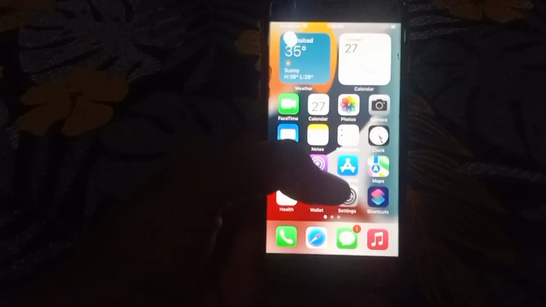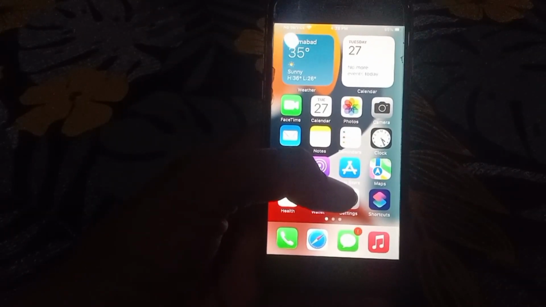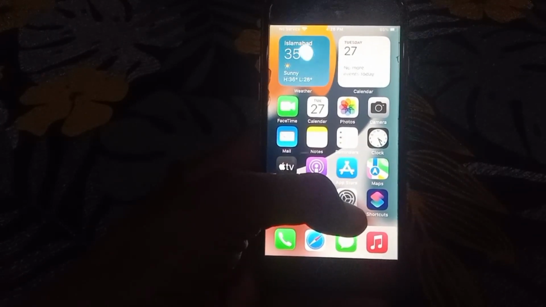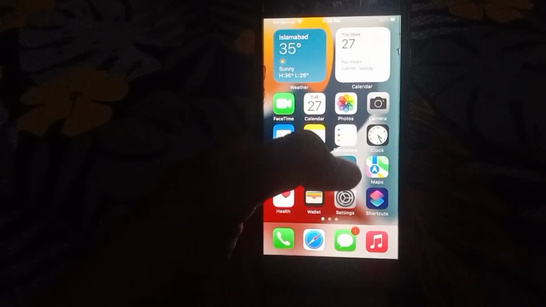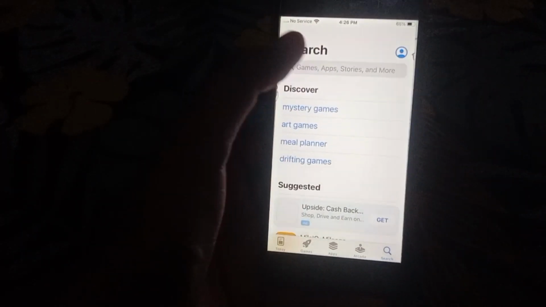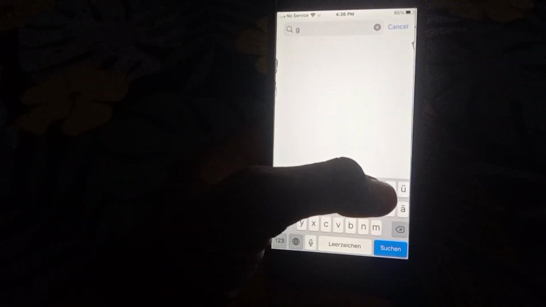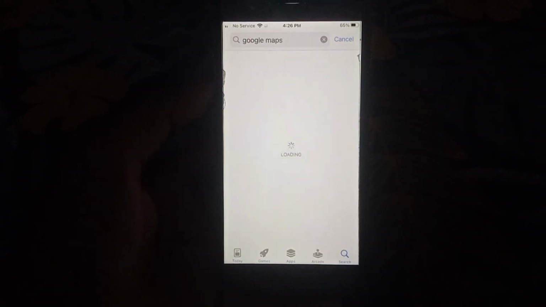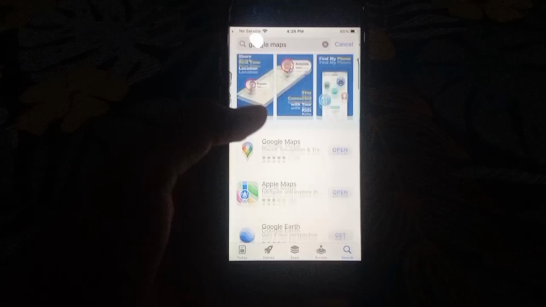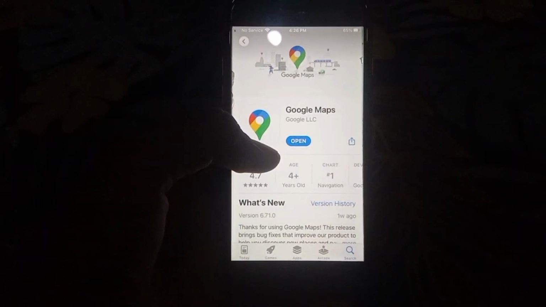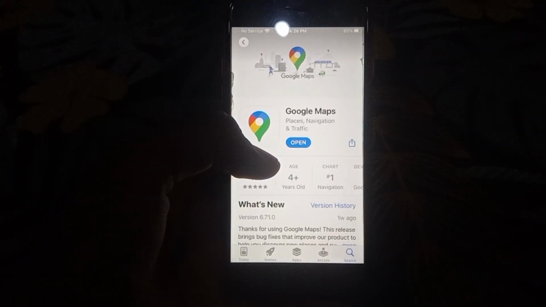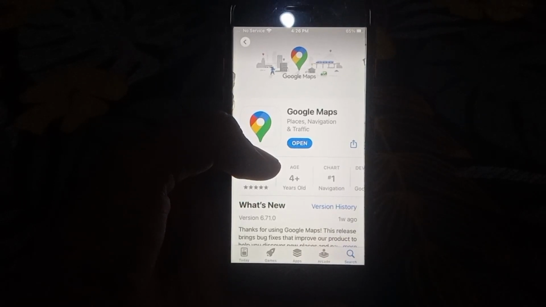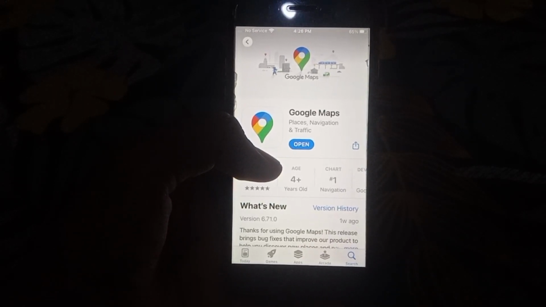Okay, method number 5, update Google Maps. Make sure your Google Maps is up to date. To check that, open the App Store and then search for Google Maps. Wait 5 seconds. Then tap on Google Maps and check here whether your app is up to date. If it is not, update it by clicking on Update.